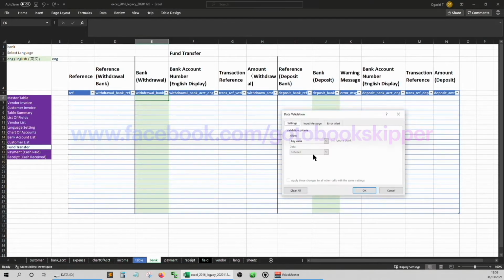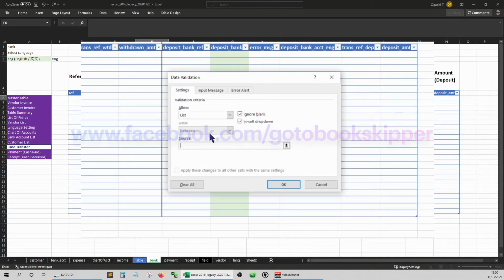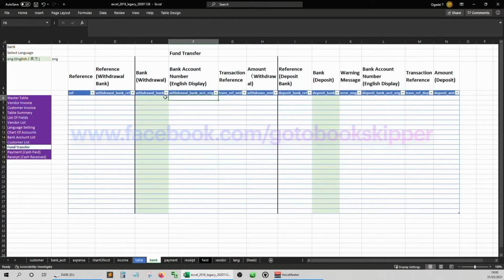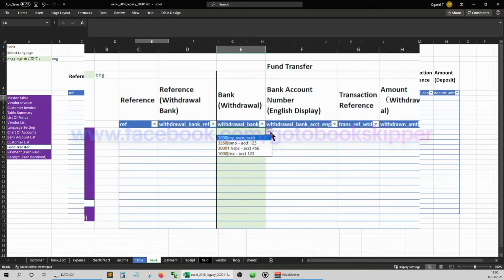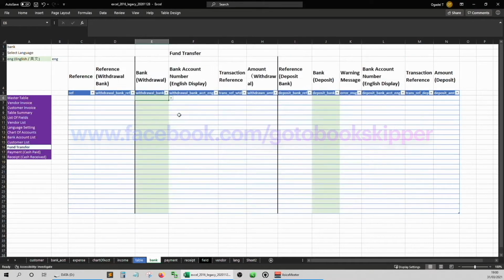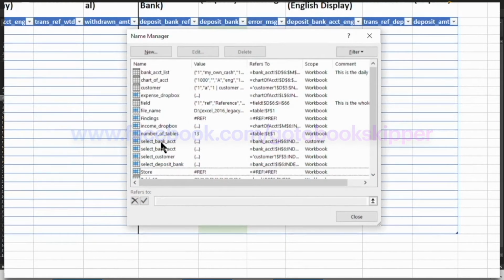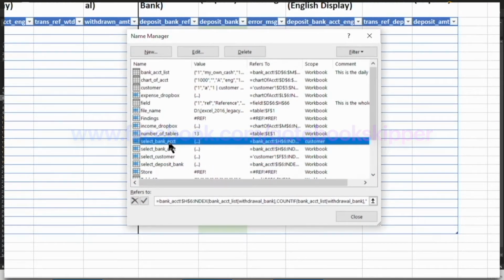Alt D L, press L, tab. And then source F3. Let me try select bank account. Yeah, it works. Okay, got it. Control F3, simply remove select withdrawal bank. Put this select bank account list.